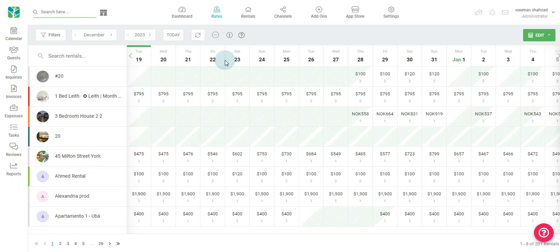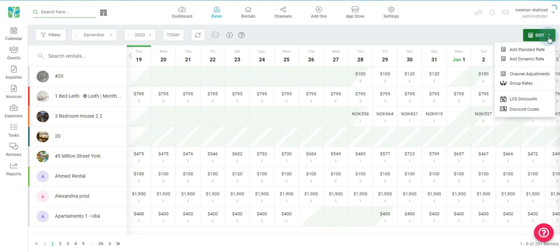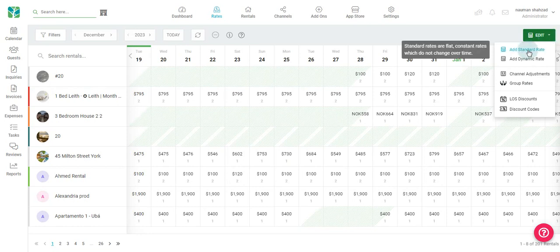From your Rates Multi-Calendar page, navigate to the far right and click Edit. You will then see your rate choices in the drop-down. Let's start by creating a standard rate. Click Add Standard Rate.